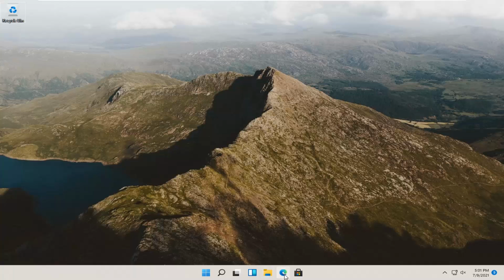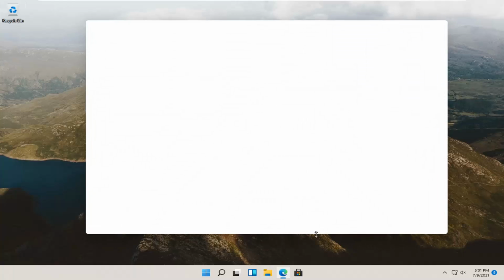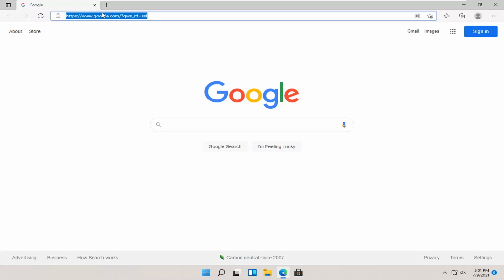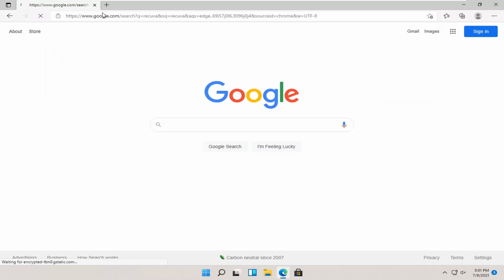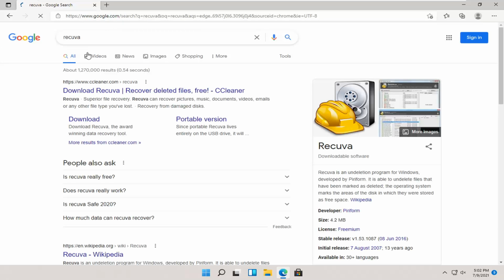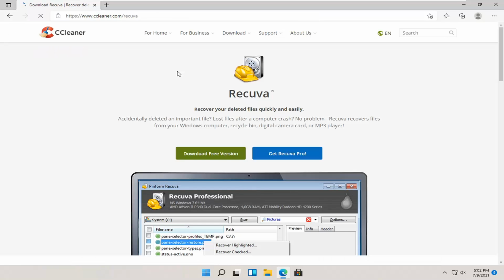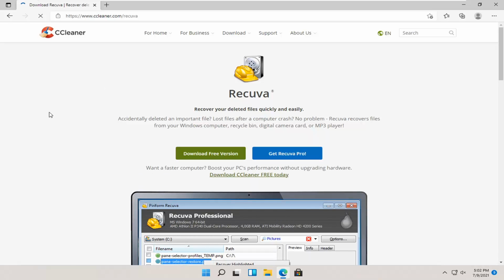So we're going to start by opening up a web browser. Doesn't matter which one, but we're going to use Microsoft Edge for today's tutorial, and we're going to navigate over to Google. You want to search for Recuva. Go ahead and hit enter. One of the best matches should be from a site that says CCleaner.com. Go ahead and open this up. So this is made by Piriform, which is owned by Avast.